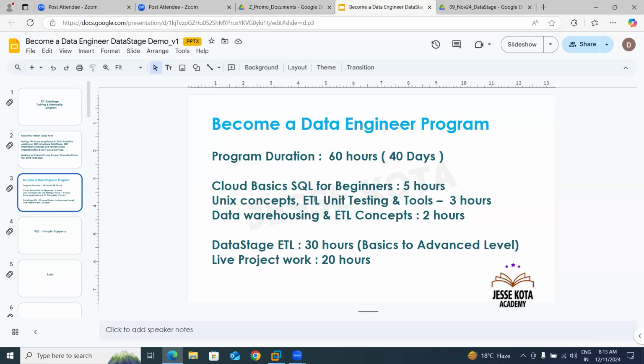And data warehousing concepts, that is 2 hours. Data warehousing concepts are basic fundamentals we should be aware of as a data engineer, like why we are building data warehousing applications, and the ETL concepts. So this is 2 hours. The DataStage training duration is 30 hours.